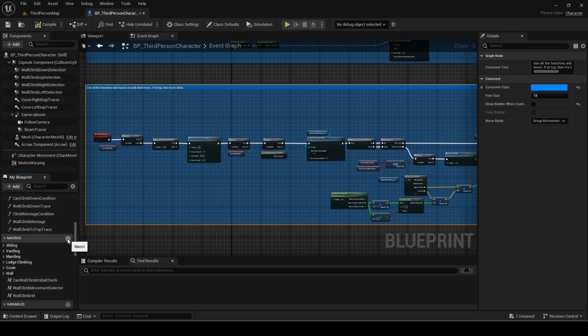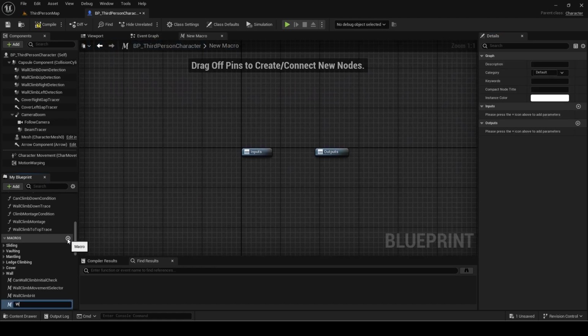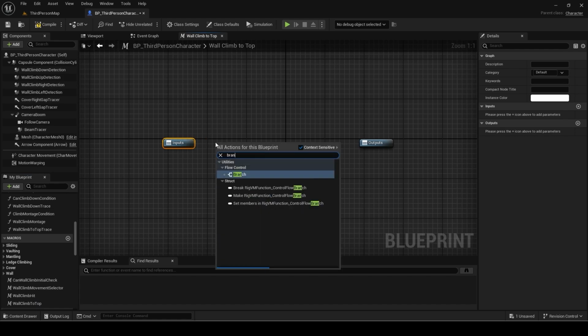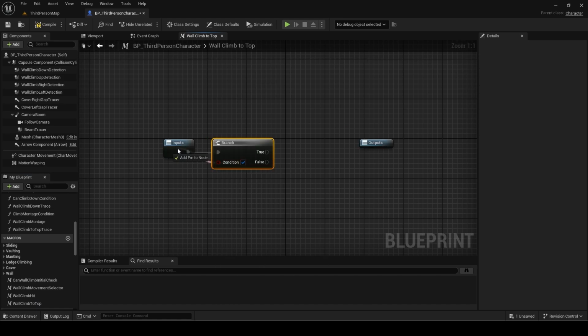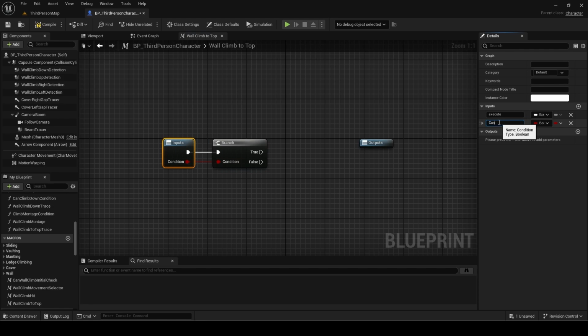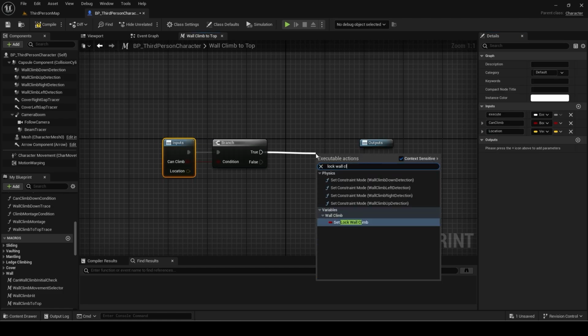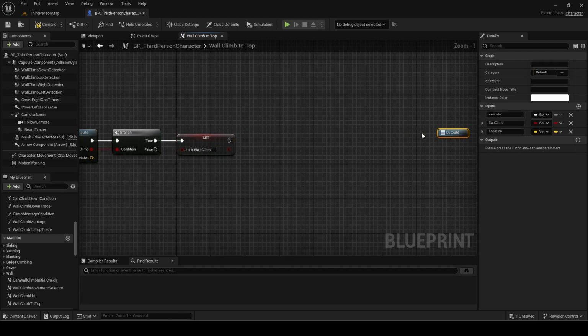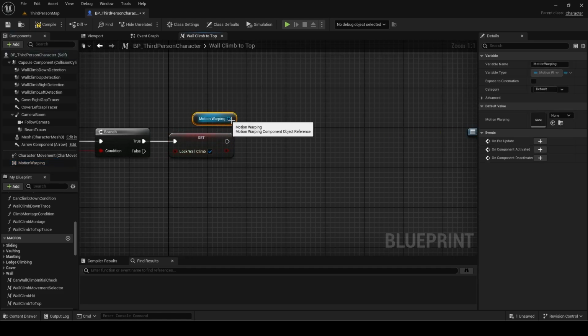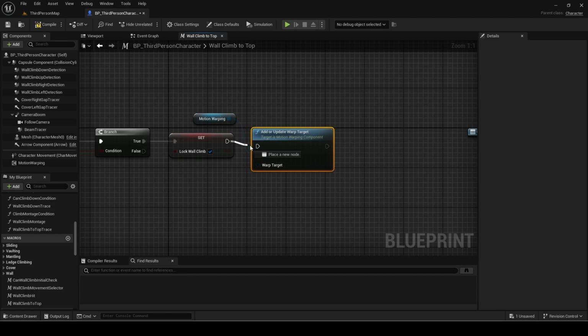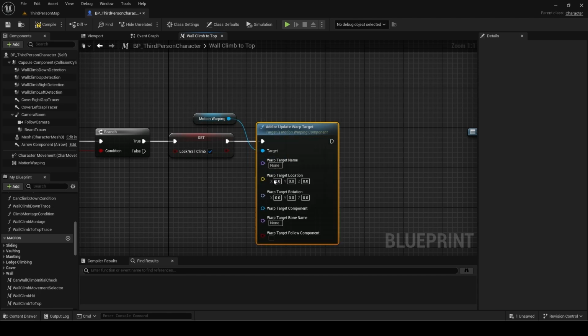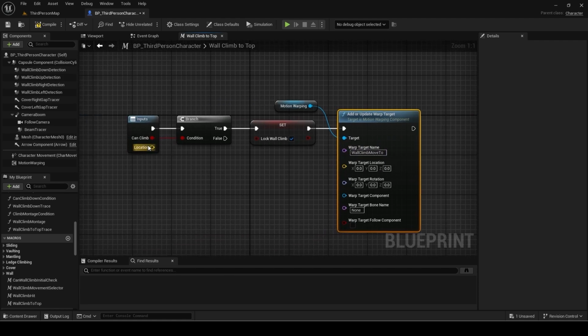Next make the macro for it called wall climb to top. Add a branch and connect both pins to the input to make them inputs. Change the Boolean 1 to can climb and make a new vector input called location. If true, set lock wall climb to true. Add or update warp target of the motion warping component and split the struct pin. Set the warp target name to wall climb move to again and the location is the location input.